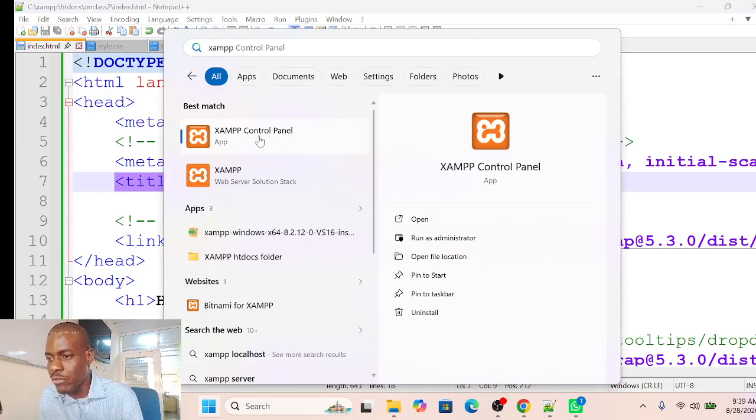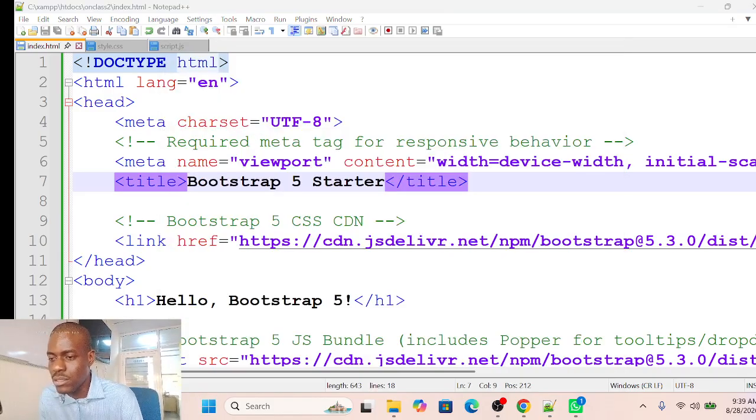Hopefully today we'll have a faster XAMPP. Let's see. Let me launch my XAMPP if it's going to launch quick enough.